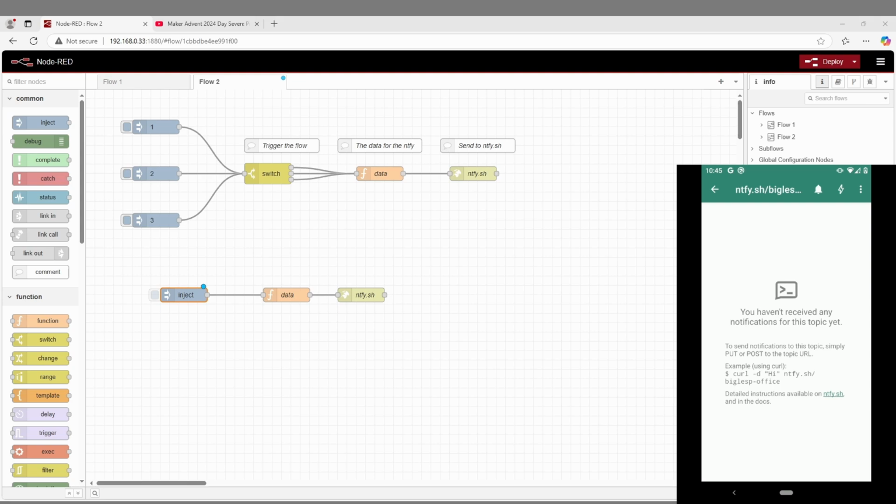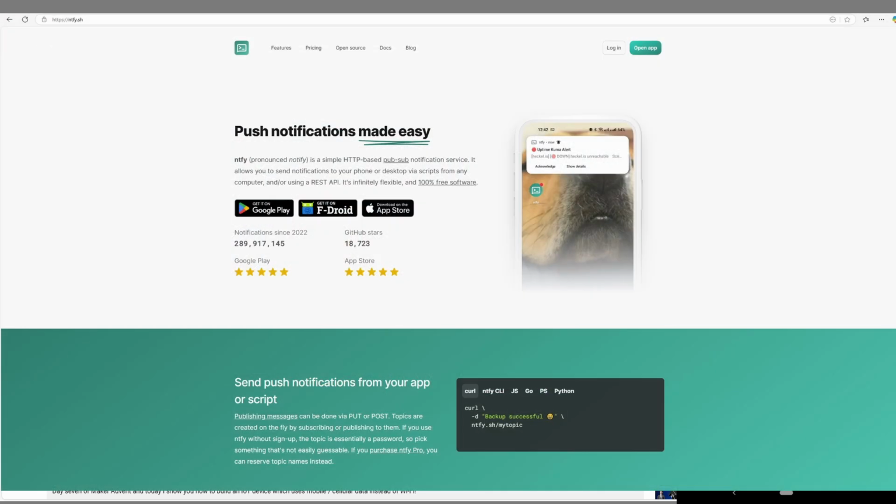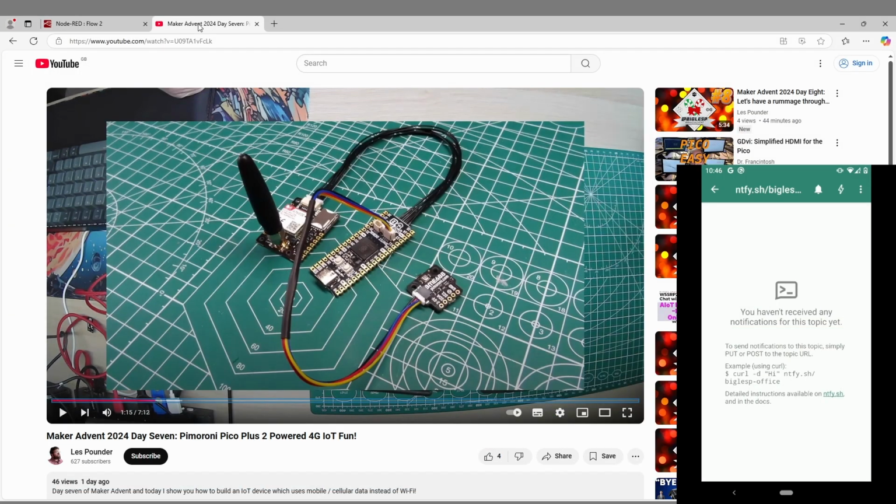So, day 7, we had a video where I was talking about using Pimoroni's 4G clipper, there it is, with a Pimoroni Pico Plus 2 and a BME688 temperature sensor to make an off-grid device that would send temperature data via 4G to whatever machine wanted to receive it. That was using a service called ntfy.sh. I'm going to shorten that to Notify. Notify is a really cool way of getting messages from a microcontroller to any device that's listening to it. So in this case, my phones.